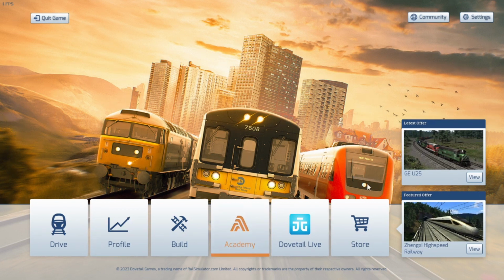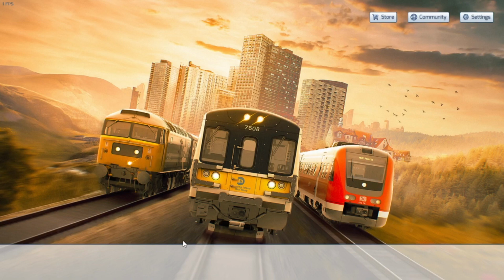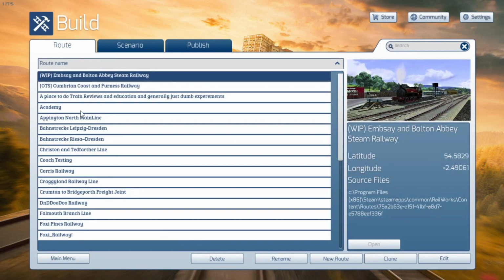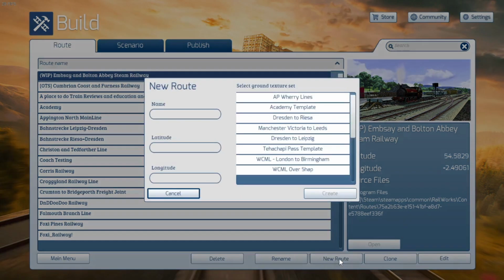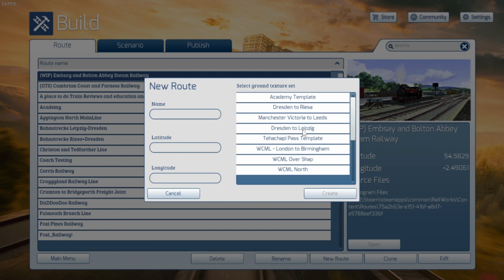What you're going to do is you need to go to the home screen. I'm going to go and click build. And ignore the fact that I've got like 20 different routes, but there's more down there. You can just see the scroll bar, it's so small. Go to new route. And then choose your own template.